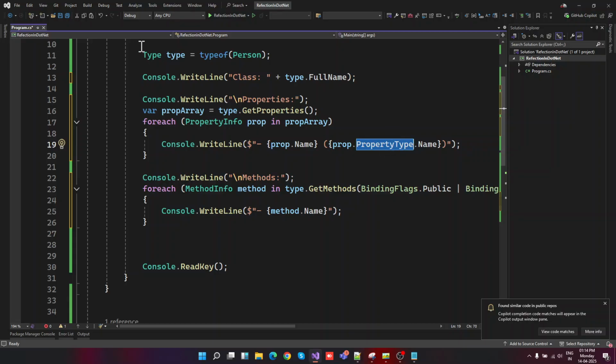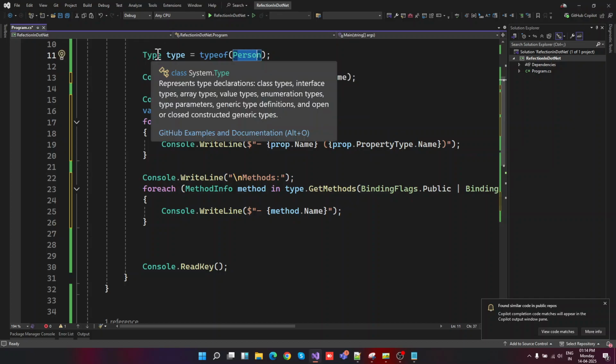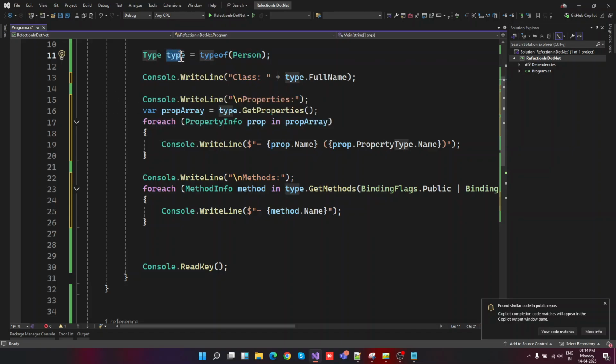This is not the type of the person class. Remember, person class is of type person, right? Its type encapsulates the person class itself. Now we are talking about the individual properties' and fields' types.